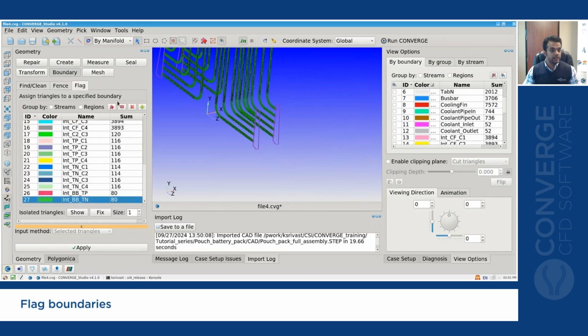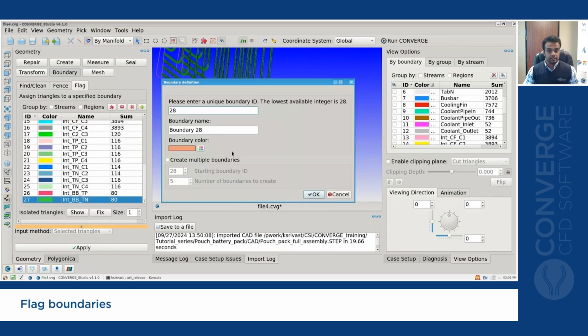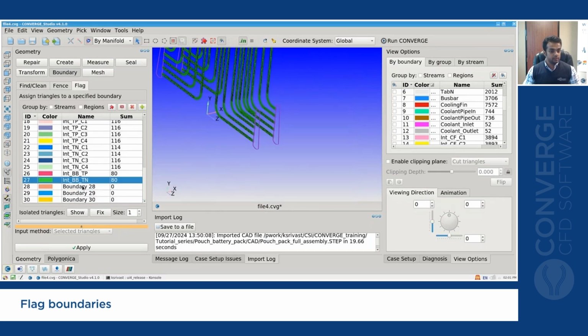So I'll go back to boundary flagging, create 3 new boundaries. We have the interface between the inlet pipe and the cooling fin. We have the interface between the outlet pipe and cooling fin. And then we have the interface between the tubes and the cooling fin.